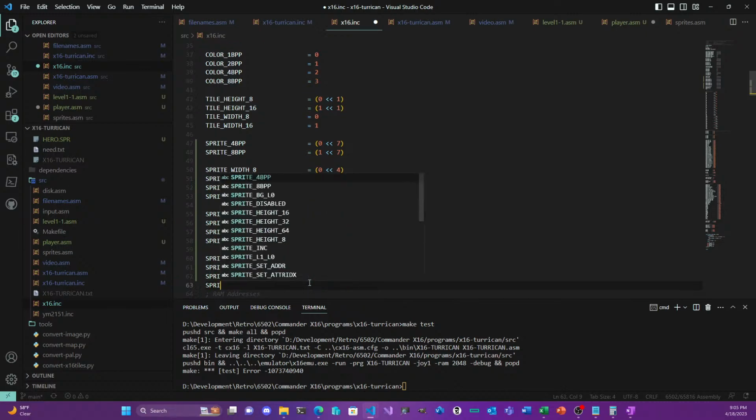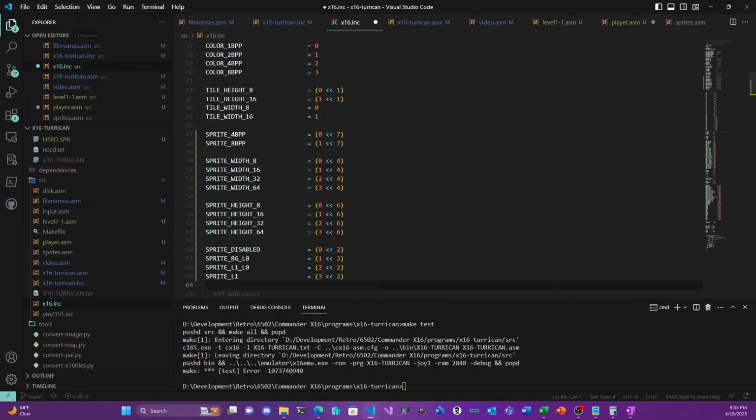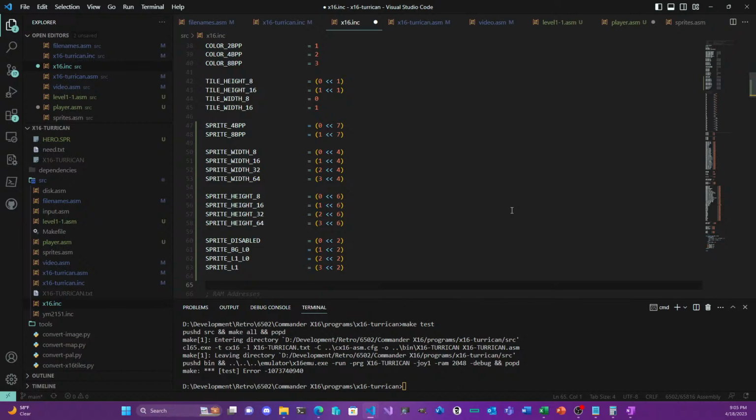And then we want the sprite to be in above L1. I think that should work. So, and then we want to do the horizontal flip and the vertical flip.